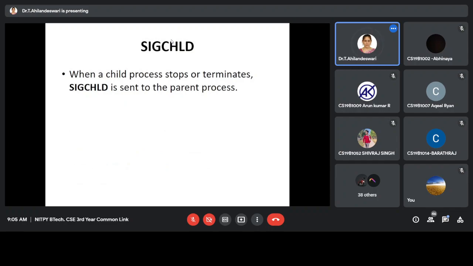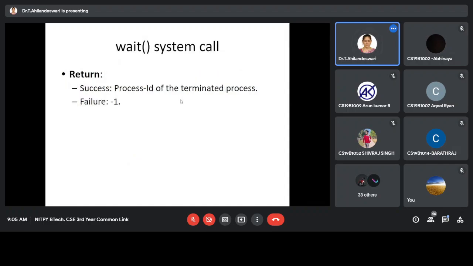SIGCHLD is sent to the parent process when a child process stops or terminates. Then the wait system call: on success, the process ID of the terminated process is returned; on failure, minus 1 is returned.